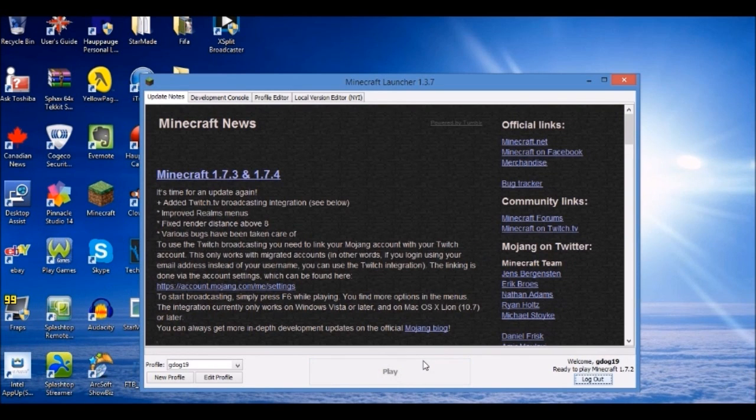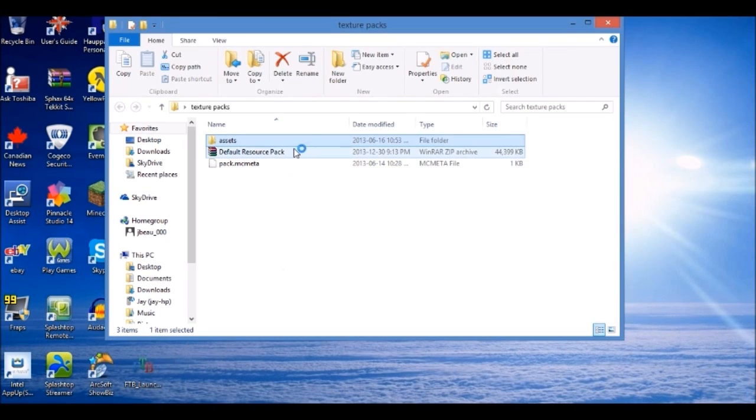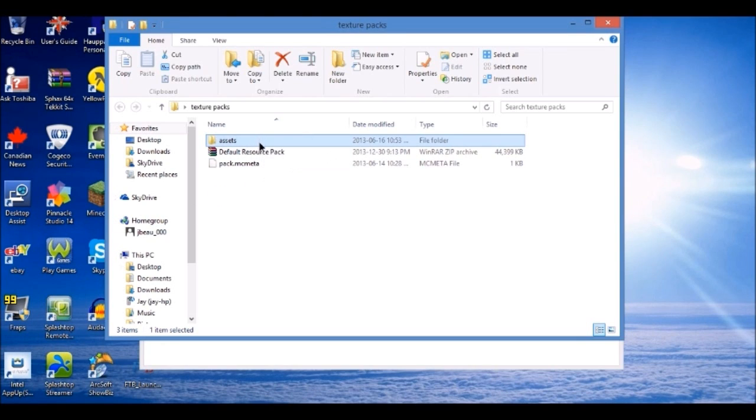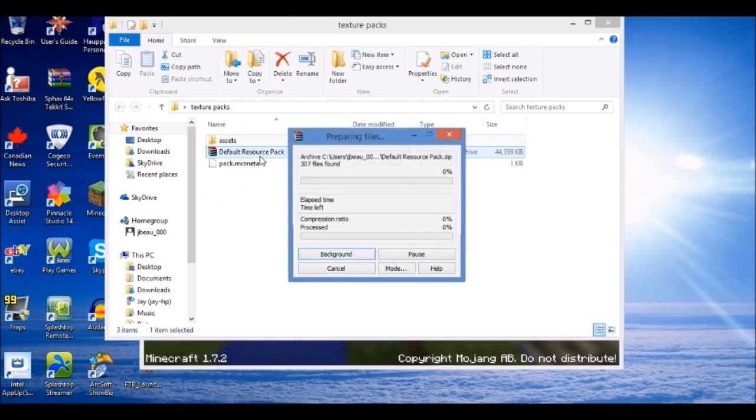So you just log in really quickly. What you're gonna have to do now is drag this folder into this one. So drag the assets into the default resource pack, because it's a zip file.